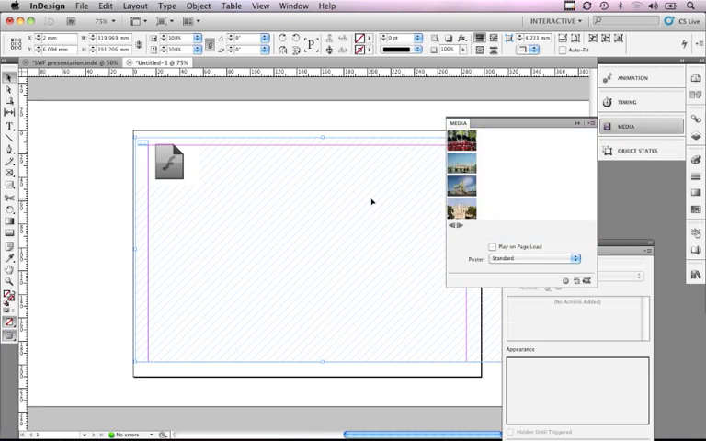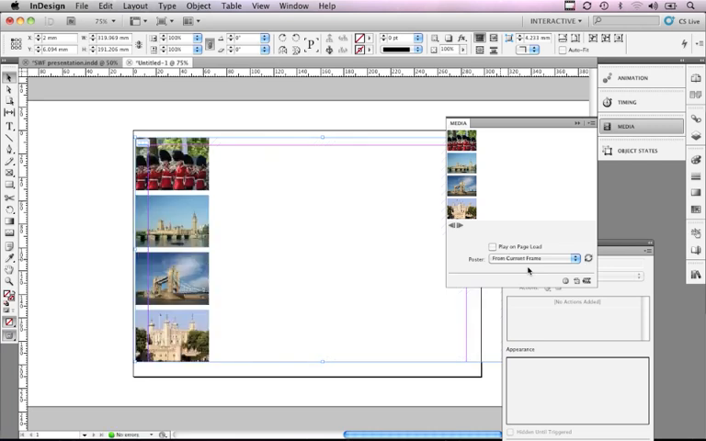And I want to ensure that I actually see something to start off with. So where it says poster, I can choose from current frame. So that brings it in. And then also what I need to turn on is this play on page load. That will make it instantly accessible.